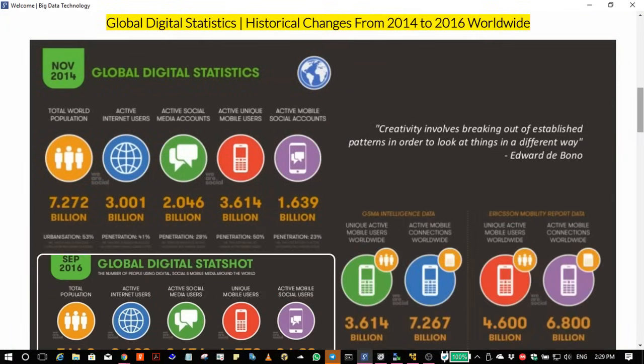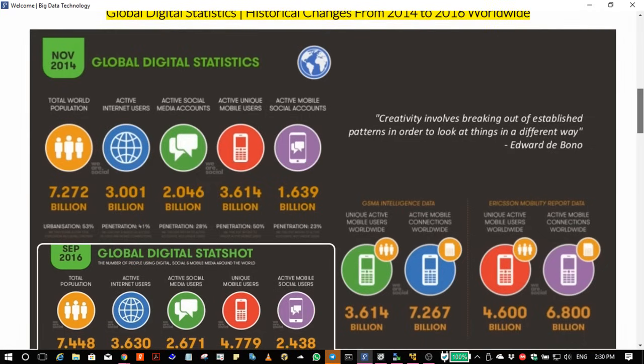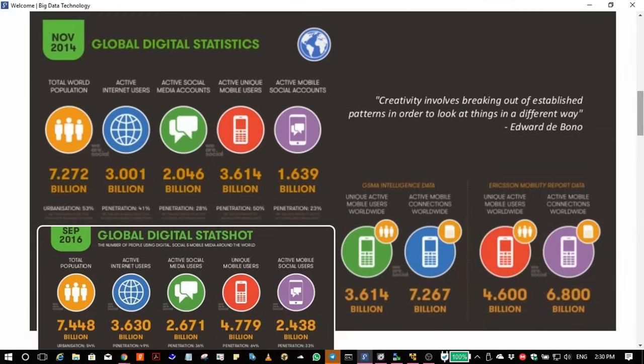This is the global digital statistics. You can realize from this picture that from 2014 to 2016 a huge amount of data has been generated, and now it is 2017. So you can understand that we have to transform a huge amount of data, because collecting a big amount of data is not the solution.